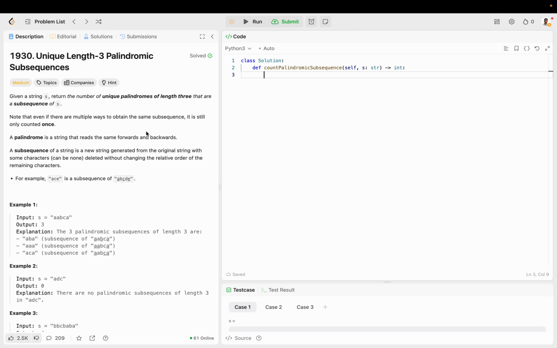This one's called Unique Length-3 Palindromic Subsequences. So basically you're given a string S, you want to return an integer of how many unique palindromes of length 3 are a subsequence of S. Basically what that means is a palindrome is the same forward as backwards, and the fact that it's length 3 makes this a lot easier.